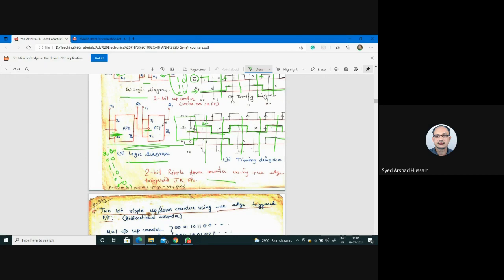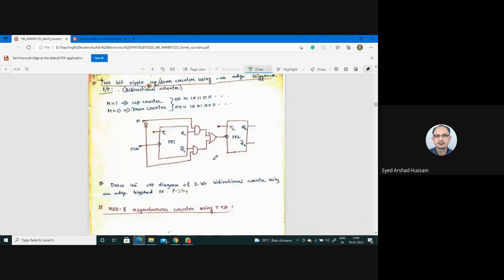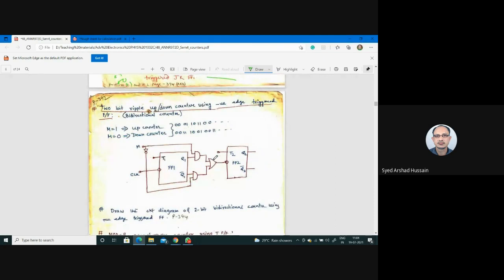Okay, you can do it. So you just analyze this one. This is available in the Anand Kumar book also. I have taken all of this from this book only. So this is a modified version of the up down counter using negative edge triggered flip-flops.